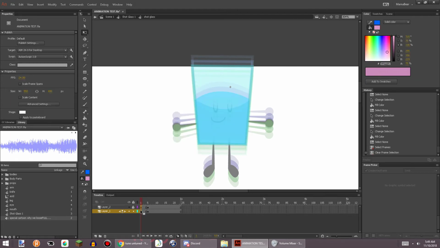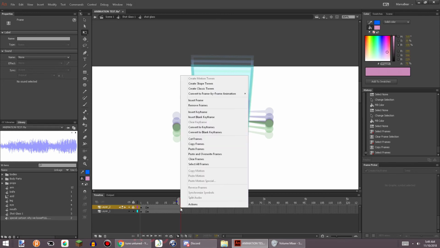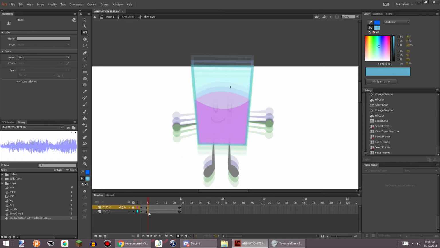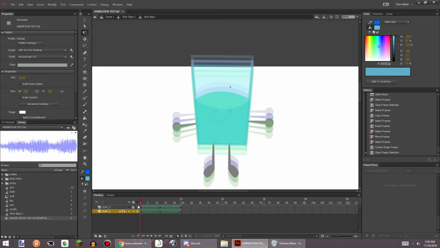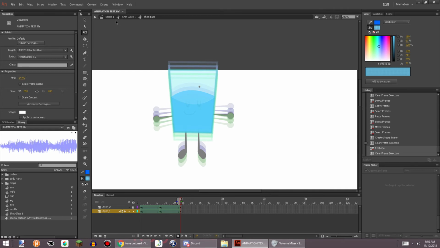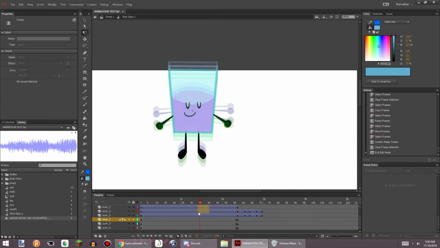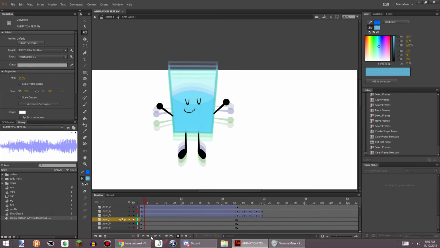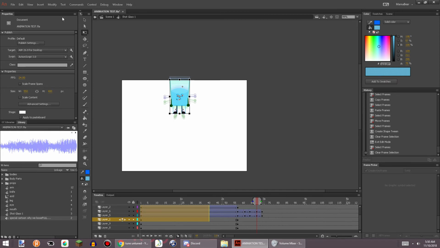Oh yeah, another thing. Press copy frames, paste frames. Paste in or right, please, or it won't work that right. And if you distort it, it will also do this. But I'd recommend not really distorting it because it will look weird. Now I have a cool shot glass body.